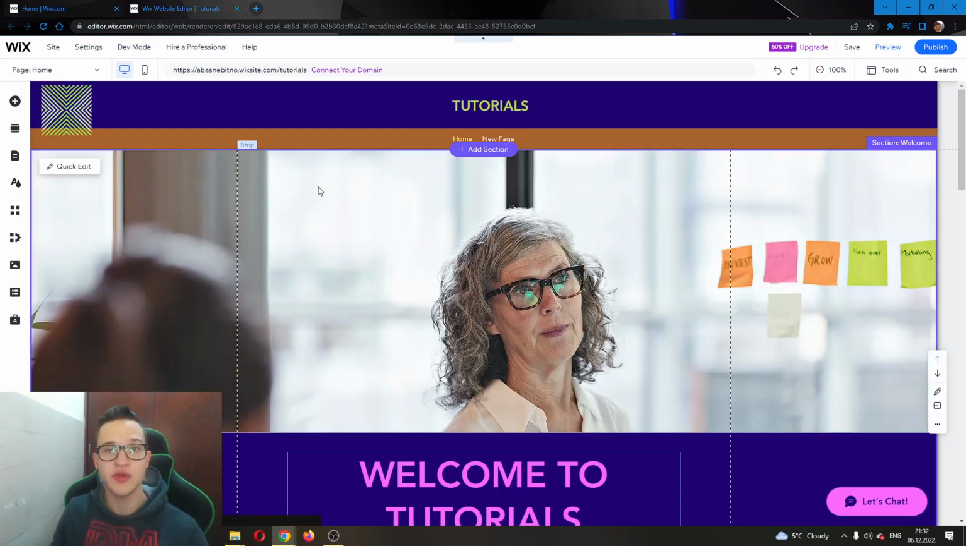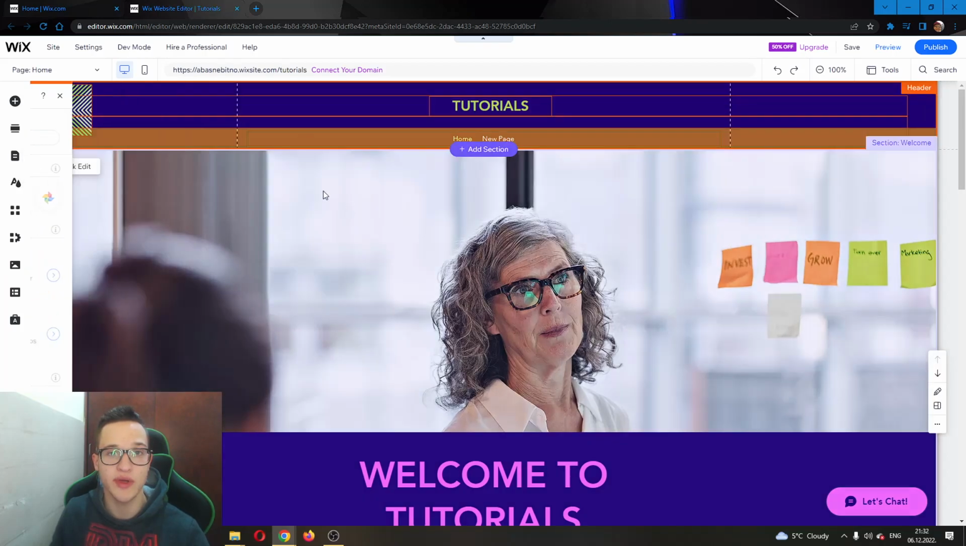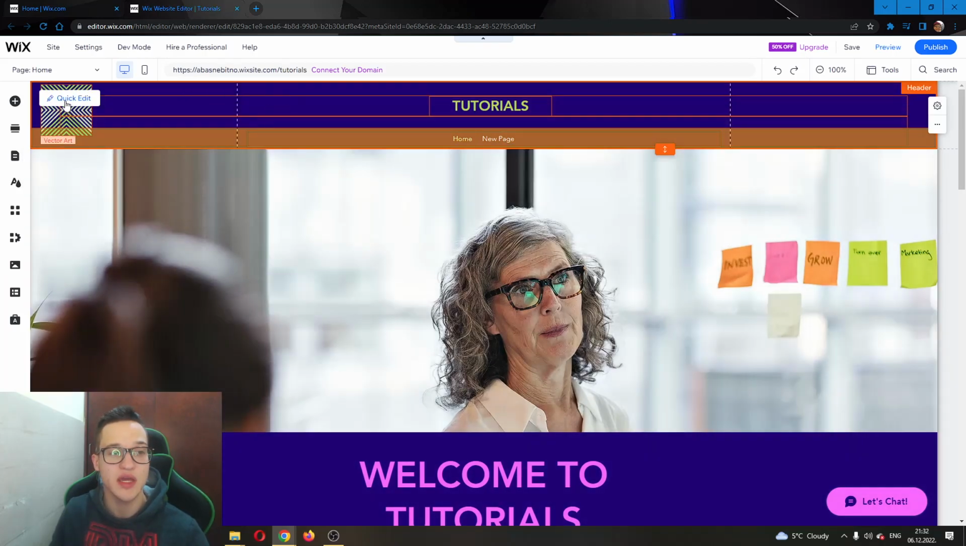But guys, if you want to add a picture of your own, then all you have to do is go ahead to this option right here called Media, click on Media and click on this blue button right here called Upload Media. So guys, you can choose a logo from your PC that you want to upload and add as a logo, and just do the same thing that you did before, putting the picture in your header. So guys, that's how you do it.